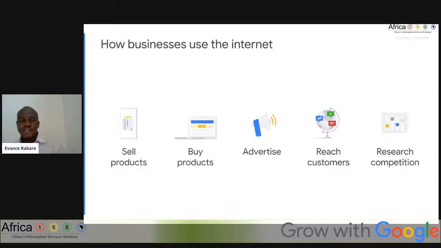How do businesses use the internet? So we have a few ways that a business can use the internet, but of course, if you have other ways that you've used the internet that are not included in the list, kindly let me know. So one of the ways that a business can use the internet is through selling products. It's pretty simple. Selling products.